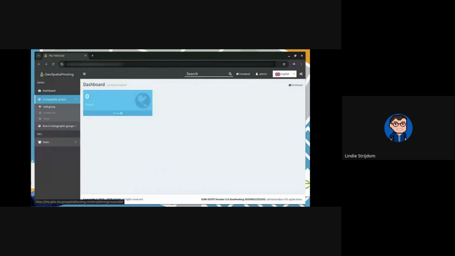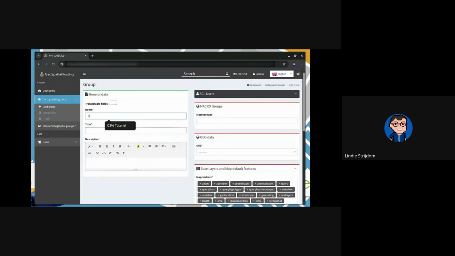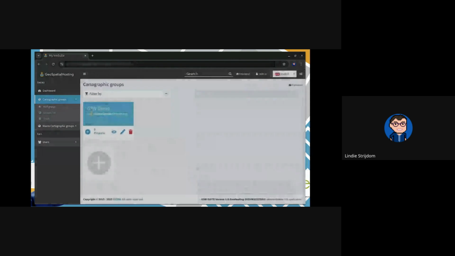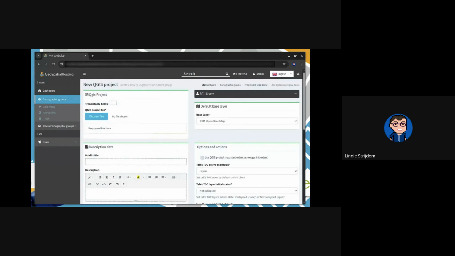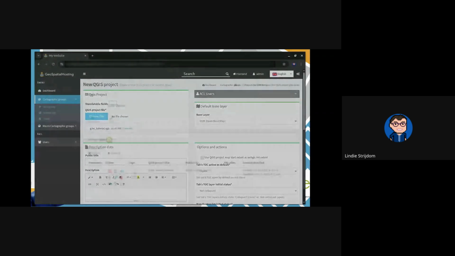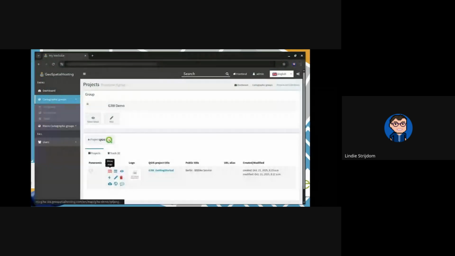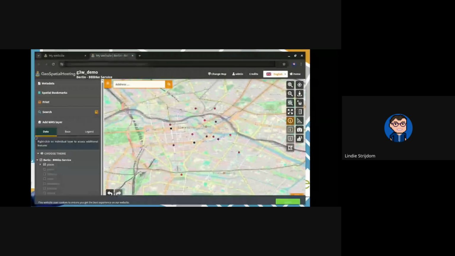After that, you simply create a cartographic group or macro cartographic group, and then you organize and manage all your projects through these. And then finally, you can upload and publish your QGIS project, customize the settings and the web map as you want it to be, with the end result being a fully functional web portal ready to be used.